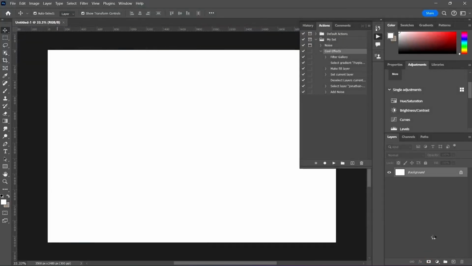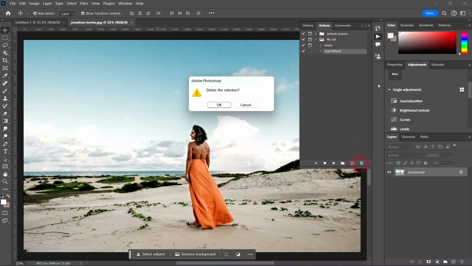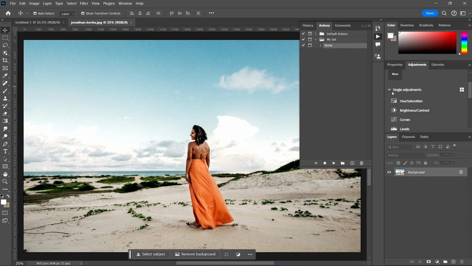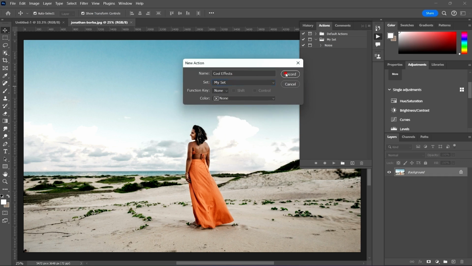I'm just going to rush ahead and create our action from scratch. So I'll just delete this cool effects action, delete, and then just create a new action. So let's name it cool effects once more, and then we're going to add all the effects we added in the previous one.